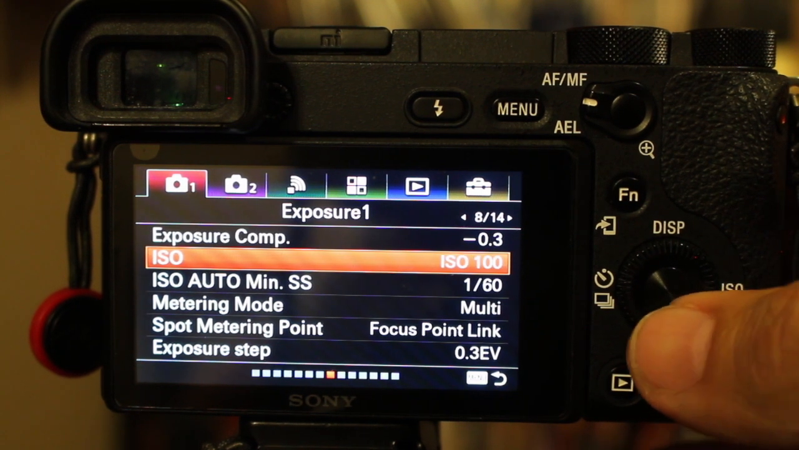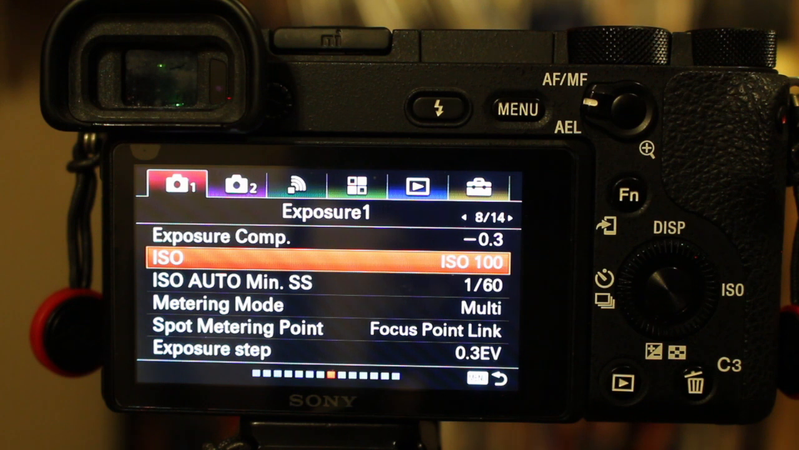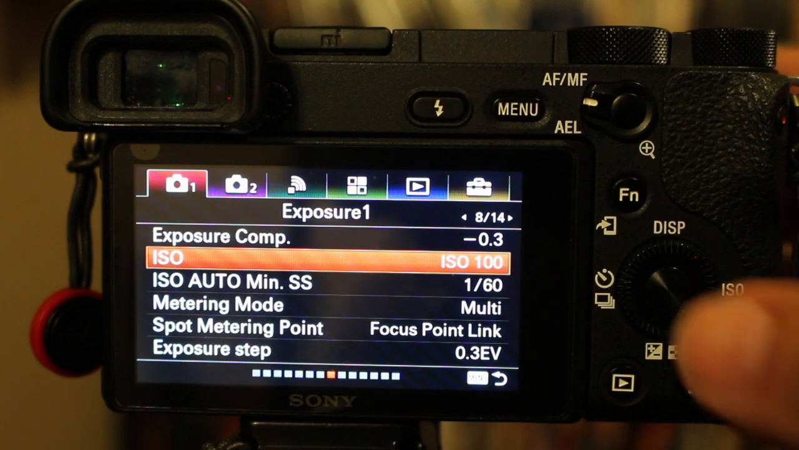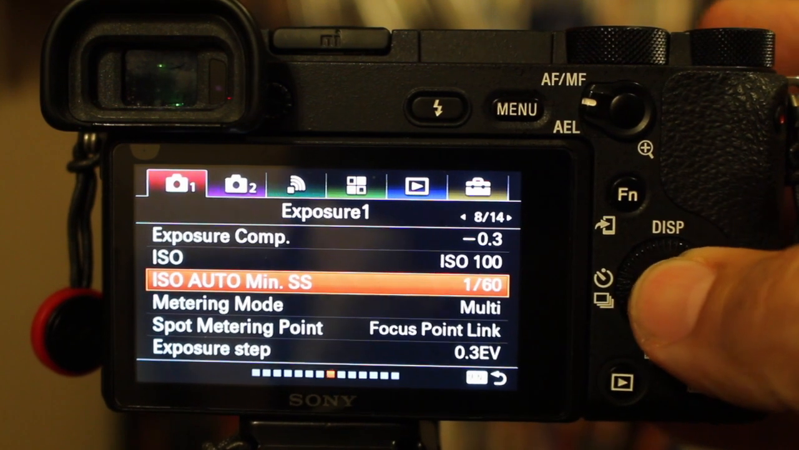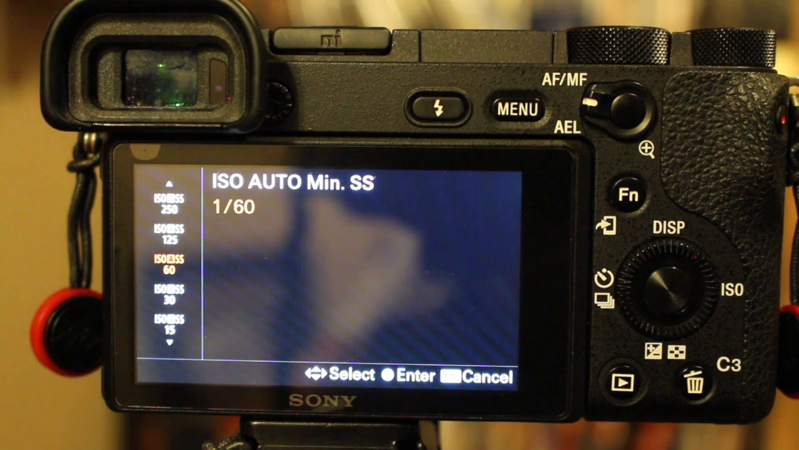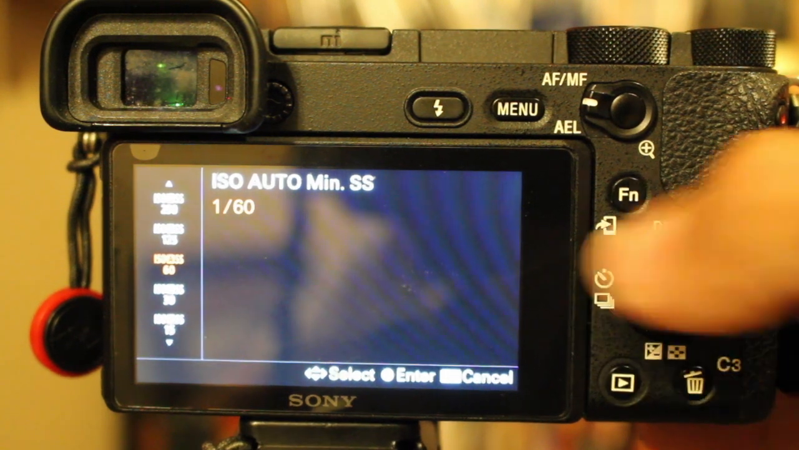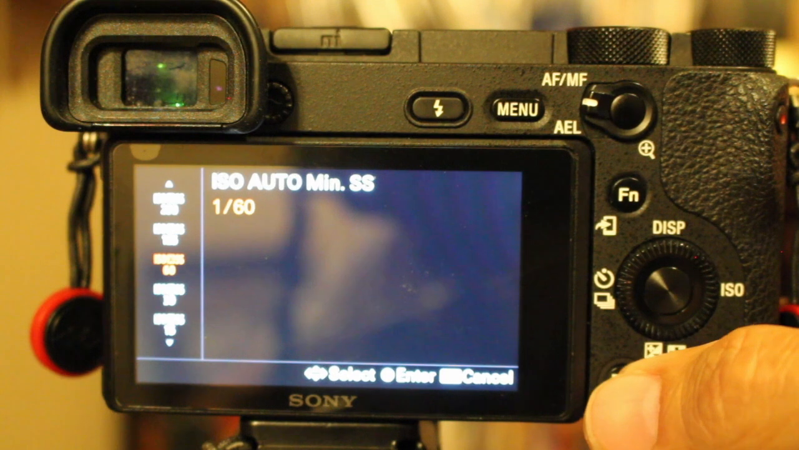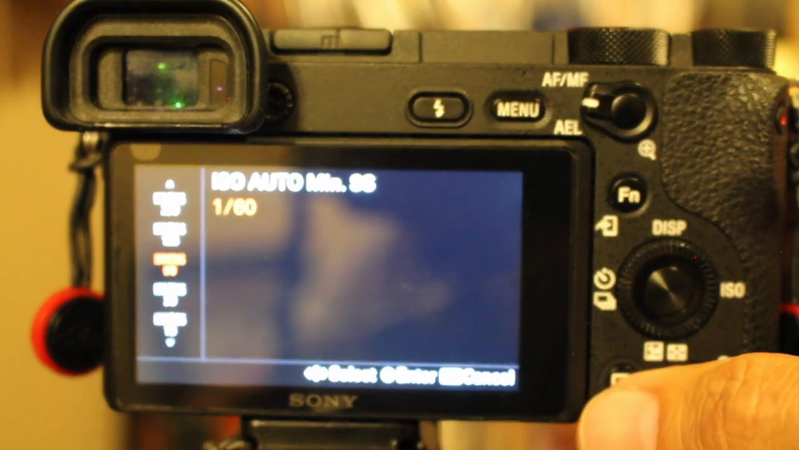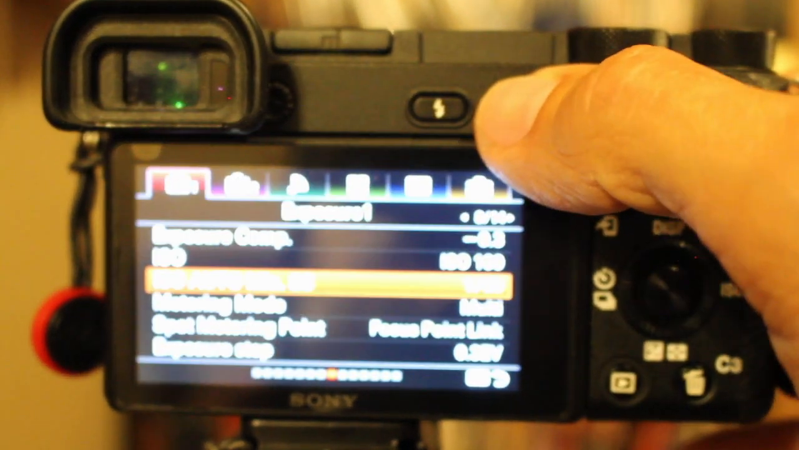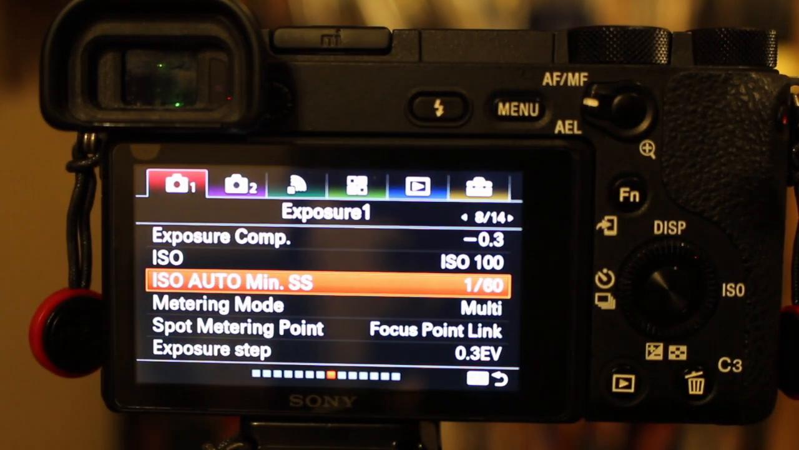ISO 100. Try to keep your ISO as low as possible all the time, because that gives you better, higher quality images. I have autofocus minimum and single shot autofocus, because when you have it on auto ISO, the minimum shutter speed it will go to is 1/60th of a second, because any slower than that, if you're shooting anything that's moving, you're going to get a blurry picture, and sometimes you'll get a blurry picture anyway, but you get a better chance of it.